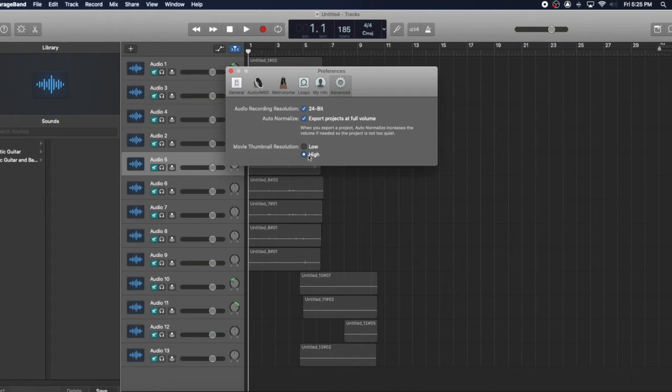So movie thumbnail resolution is sometimes you can drag in an MP4 file, and it'll have the video there and also the audio in your track. So that it will manipulate the audio but keep the video completely synced. So you can change that, just in case you're doing that and the audio was running a little bit slow or something. Export audio projects at full volume, that works too.